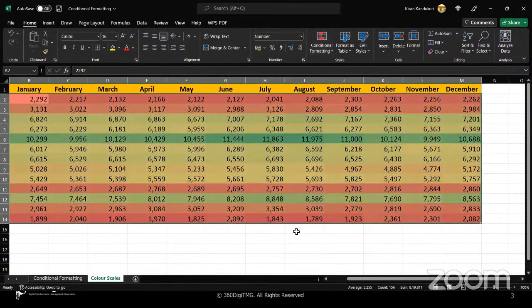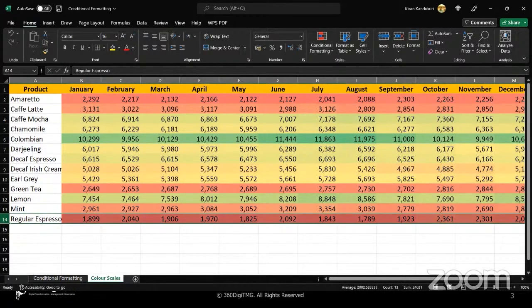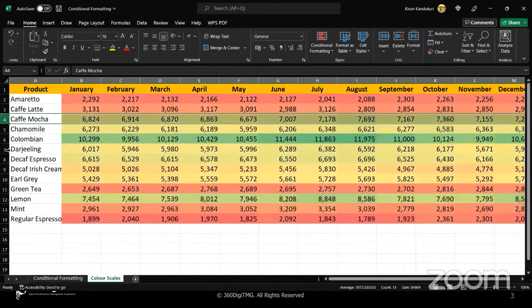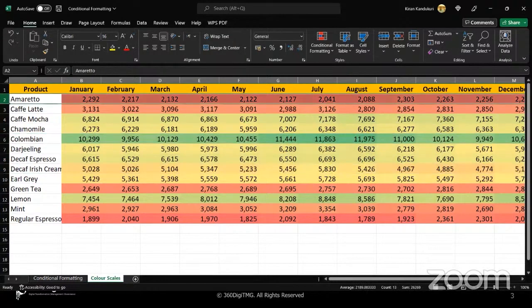Okay, so what has happened here? Depending on the value we're getting, wherever you see red, it is basically indicating that the sales is very less. For example, for regular espresso, for mint, for green tea, they're not selling much. Colombian coffee, that is selling a lot. Okay, then we have lemon tea, which is okay. Mocha is fine. Rest of them are kind of medium, Darjeeling, decaf espresso and all. Whereas certain products are not selling much. The sales is very, very less over here in these cases.